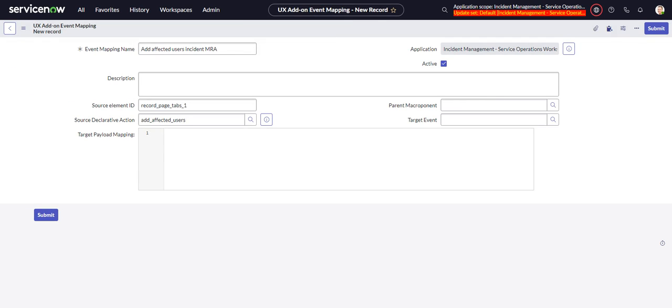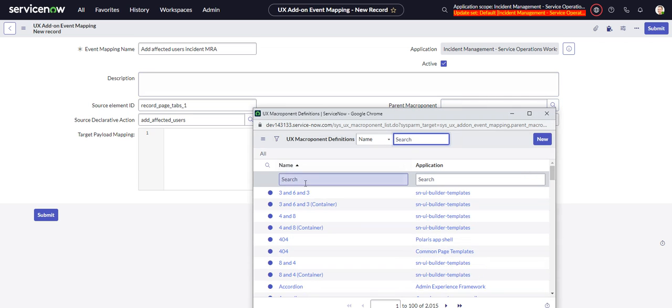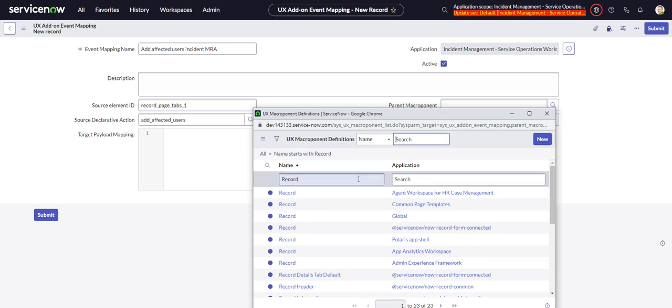Okay. So source declarative action, it already fills that in for us. This is the declarative action, the action assignment that we've been working on, add affected users. The page macroponent. So this is the parent macroponent. So this is the page we're working on. So the tough thing here is it is called the record page, but there's a lot of them that are called record. About 7 or 8 of them. So we got to figure out which one is that.